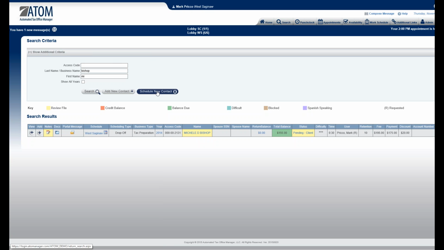And now I have two new buttons that display, either add new contact or schedule new contact. So if you wanted to add a new contact, if this client didn't exist, you would select this button, which would create a new client. Scheduling a new contact from here would link me directly to the appointment calendar. So for more information on how to schedule, I'm going to refer you to the training videos on the appointment scheduler. You just see down below here, search results.